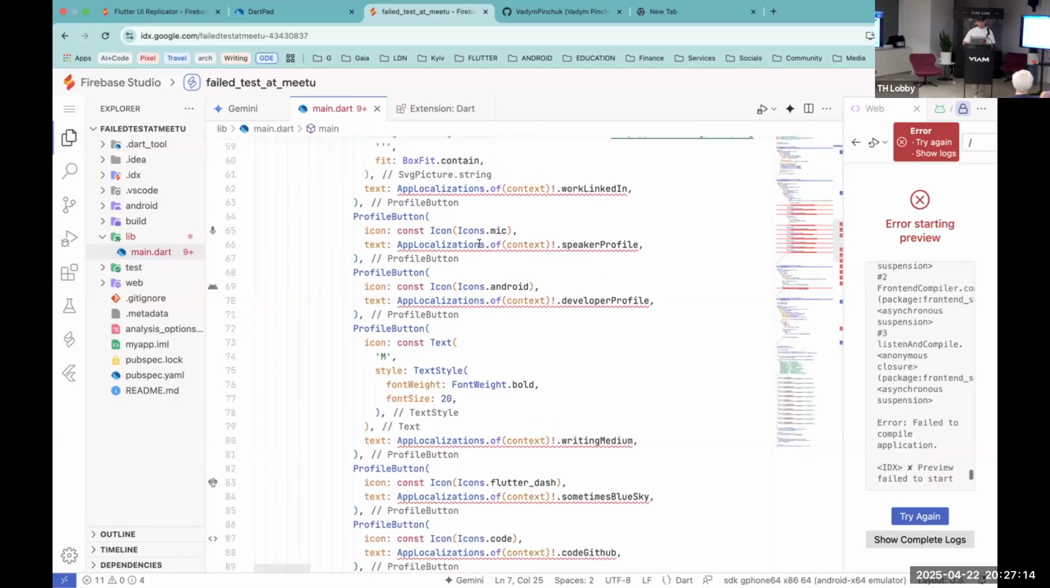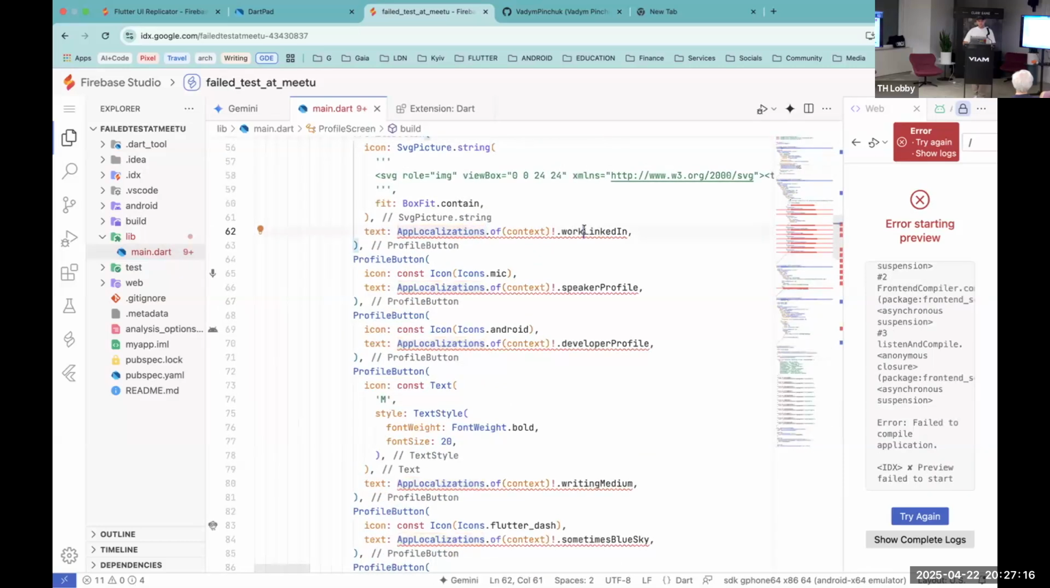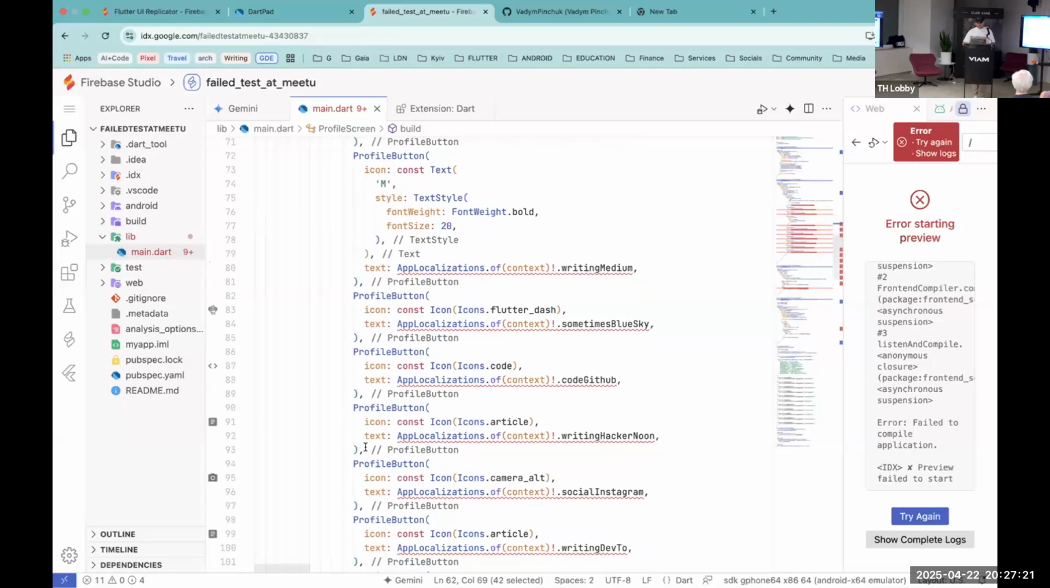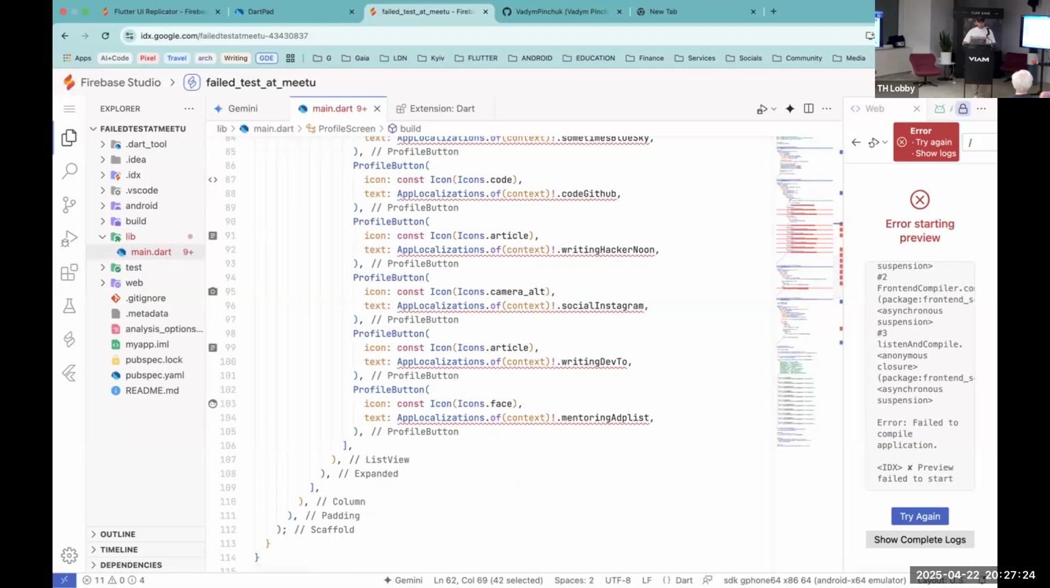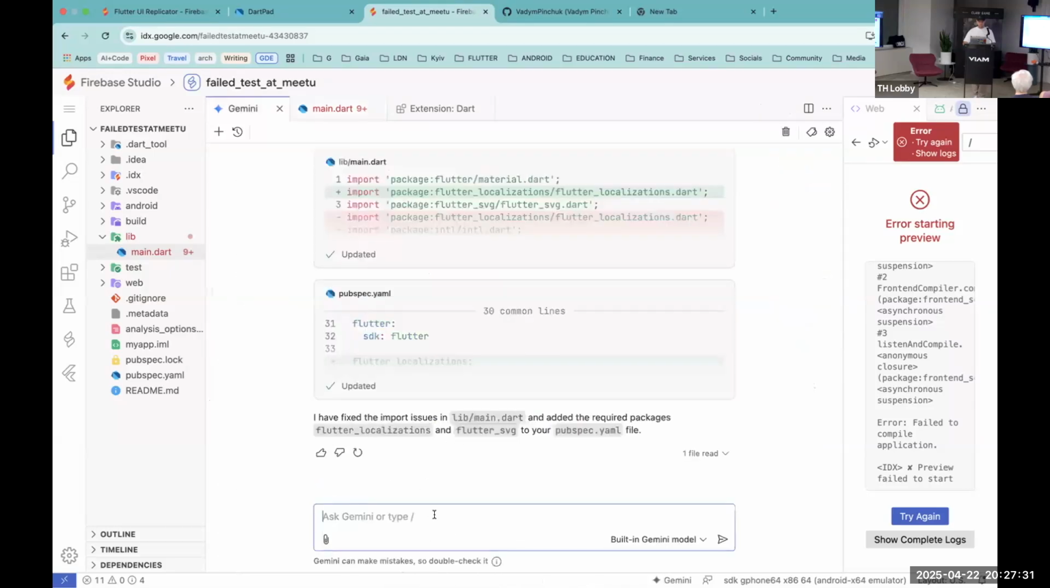We still don't see the localizations. I think I will just try to replace it with strings, not to make life more complex. So I will just replace it with just strings. Replace any references with actual strings, even dummy ones, in main.dart.